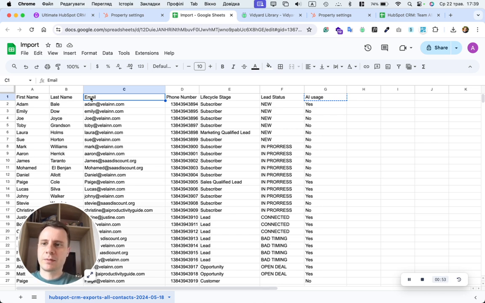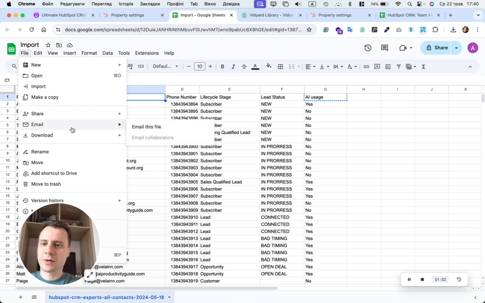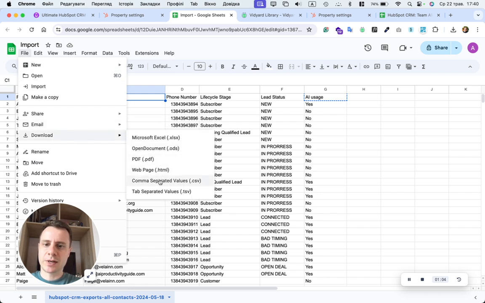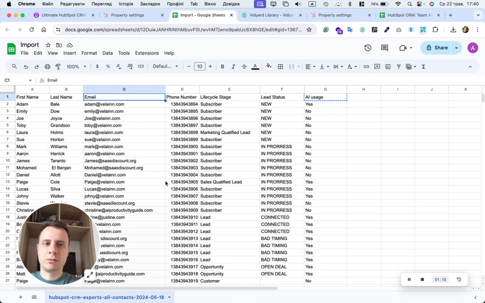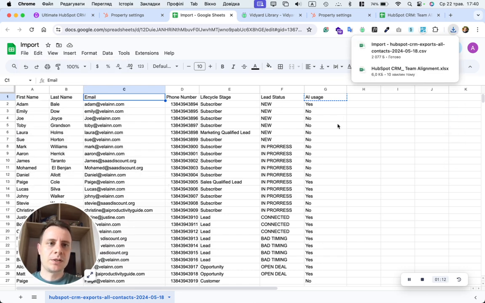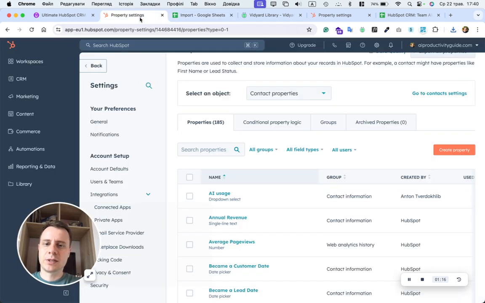So you can use an Excel file, you can use a CSV file. What I want to do is to click on File here and download this as CSV, comma separated values. Okay, I've downloaded it. It's downloaded to my Chrome account, and let's get back to the import.